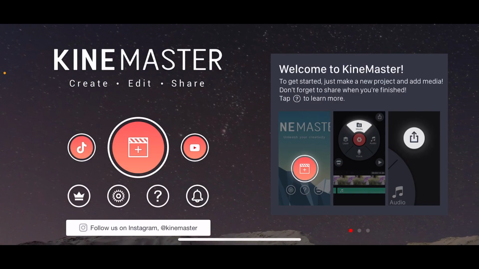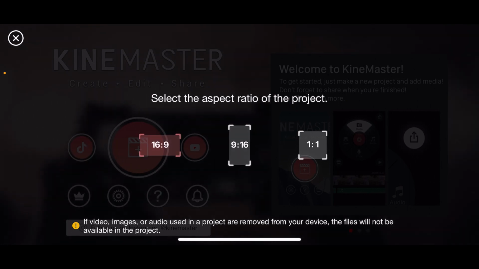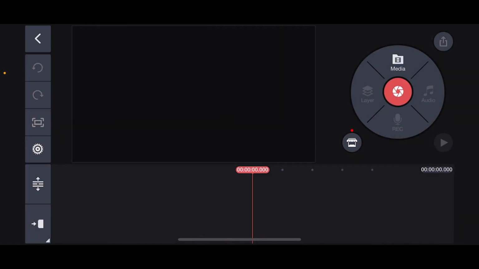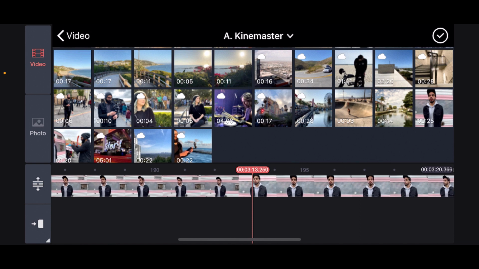Let's open KineMaster and create a brand new project. Tap on 16:9 and let's start bringing in your footage by tapping on the media button. Once you select your videos, tap on the check mark and they will be added to your timeline.